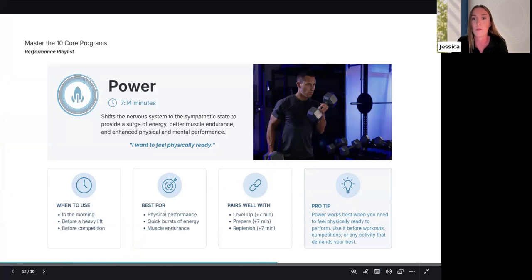It is something that you typically don't want to run later in the day. This is an earlier in the day program, unless you have some sort of competition or big lift later in the day. But this one gets your sympathetic state activated. It gets you ready for performance. So there's energy associated with it, but really just feelings of, I could maybe not run through a brick wall, but you could go lift a lot of weights potentially with this one. So yeah, this one's actually great on its own. You don't really even need to pair it with other programs sometimes, but it still pairs well with some of those, like the Level Ups and Replenishes.